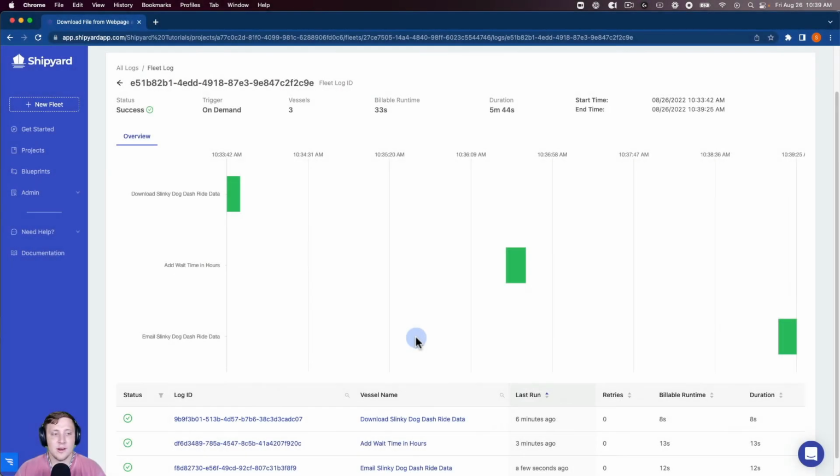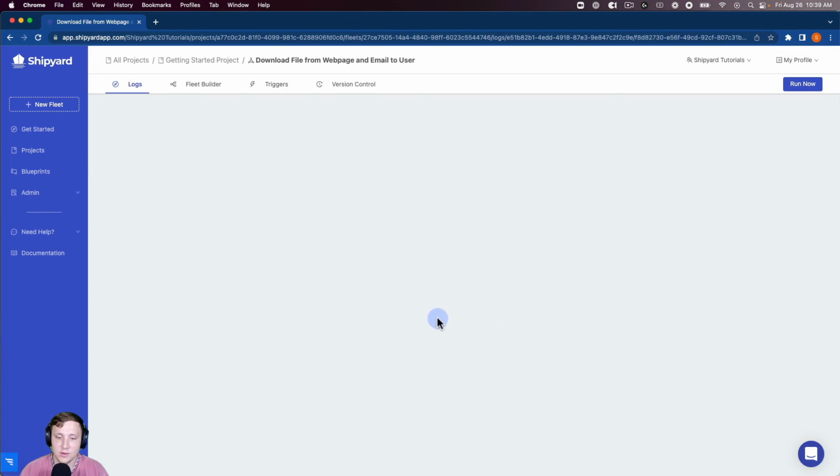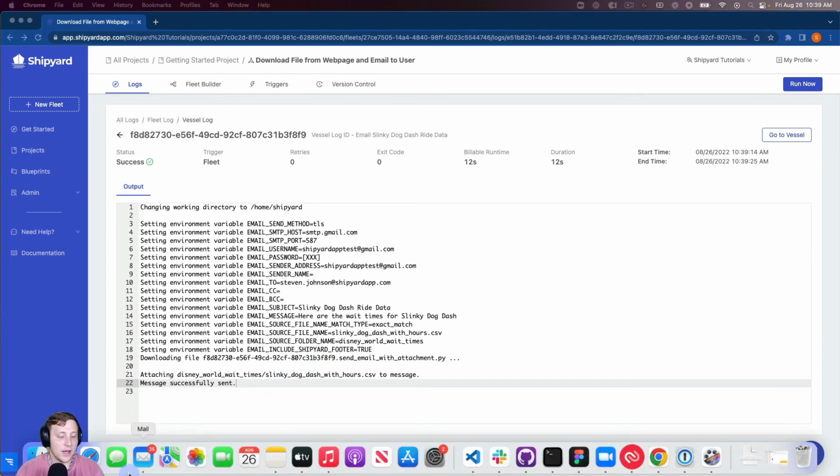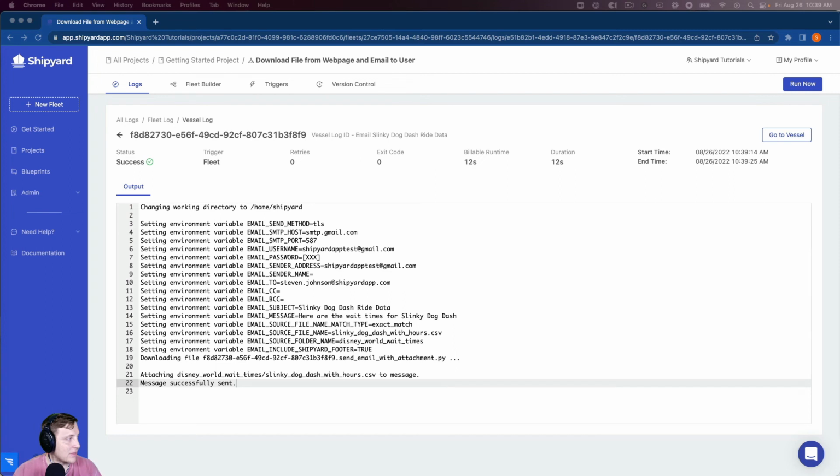Okay, so we can see that all three of our vessels have completed running now, and we can even click into the last vessel and see that that file, Slinky Dog Dash with hours.csv, has been attached to the message, and the message has been successfully sent. So if I open up my email, I'll get that file. So I'm just going to open it up in Numbers for us in just a moment, as soon as it's done downloading.